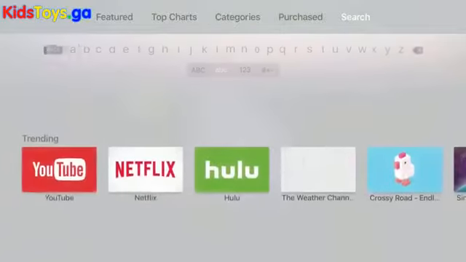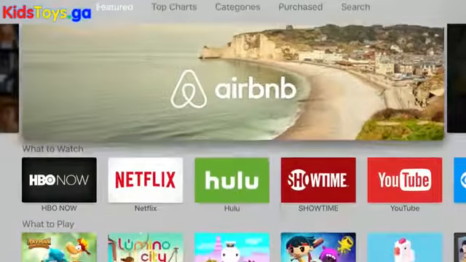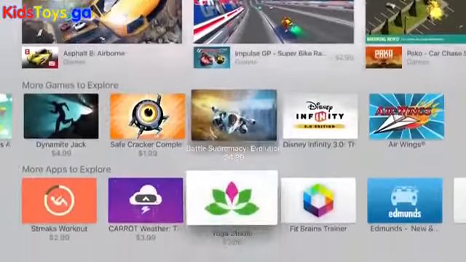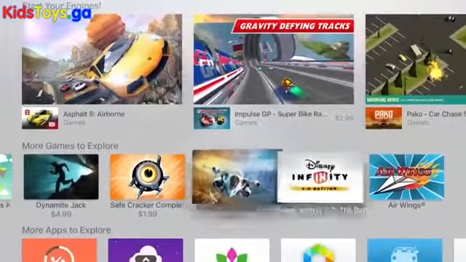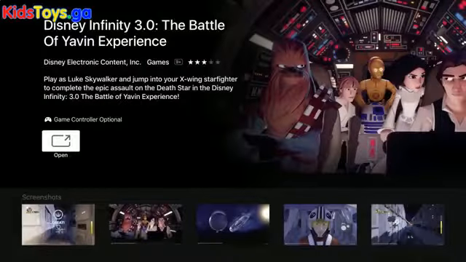You can, of course, come all the way over to the search bar and type in Disney Infinity. It can be a little bit of a pain. But if you hop into the App Store sooner rather than later, it should still be on the home page. If you scroll down to more games to explore and scroll far enough over, you can hop into Disney Infinity 3.0, the Battle of Yavin experience. It says play as Luke Skywalker and jump into your X-Wing starfighter to complete the epic assault on the Death Star in Disney Infinity 3.0, the Battle of Yavin experience.